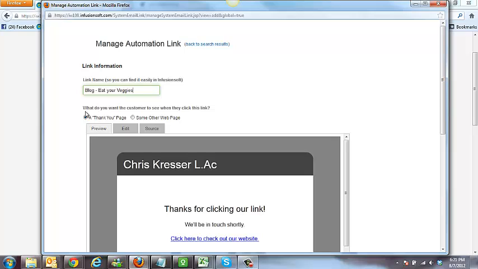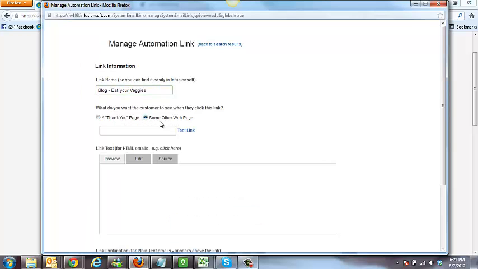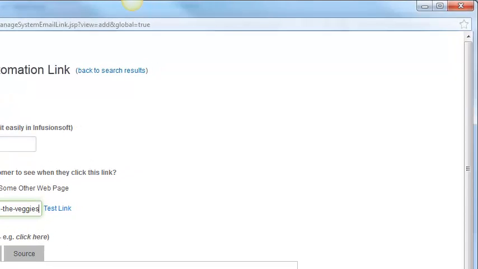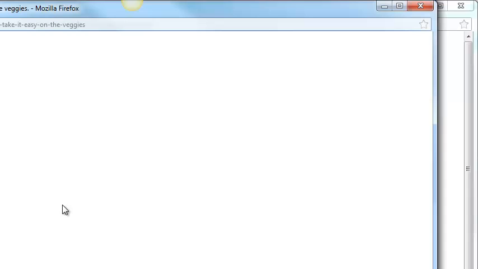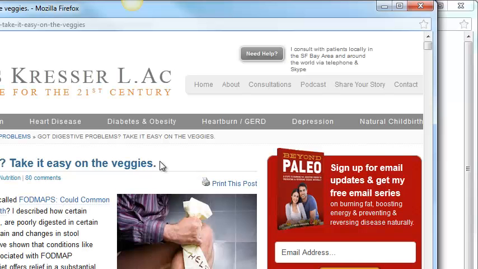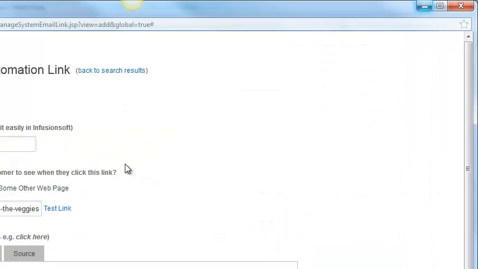In the section right beneath the name, you have an area where you have a choice to say, send this person to a thank you page, or send them to some other page. So we're going to click on some other web page and put in the page of the blog. You have a little test link button here so that you can check and make sure that your link works. Okay, so we end up on the blog.